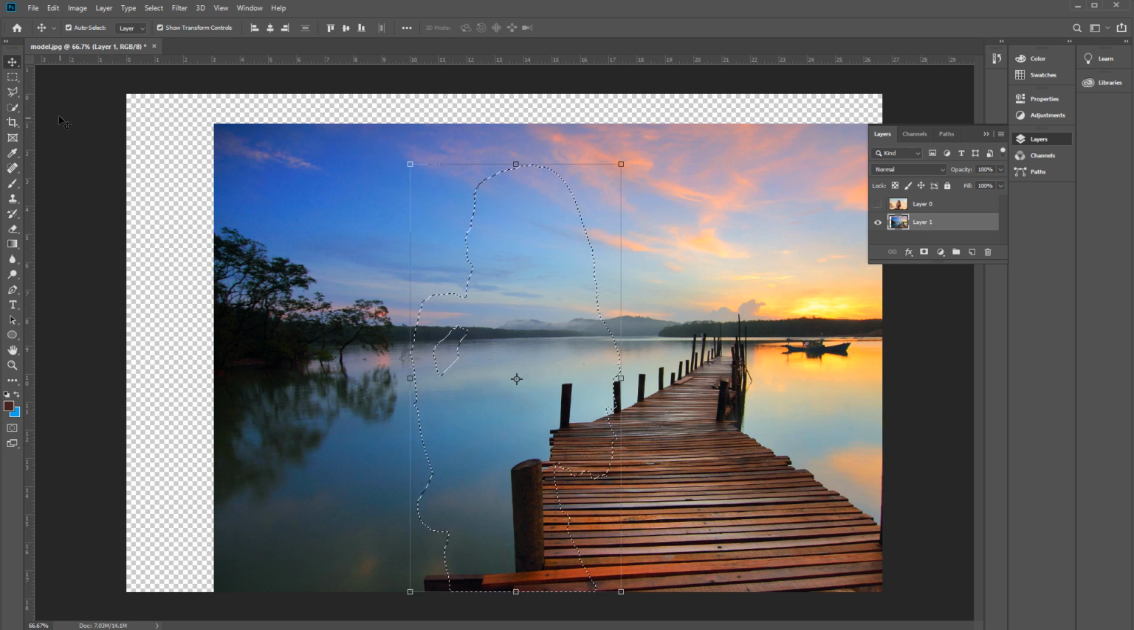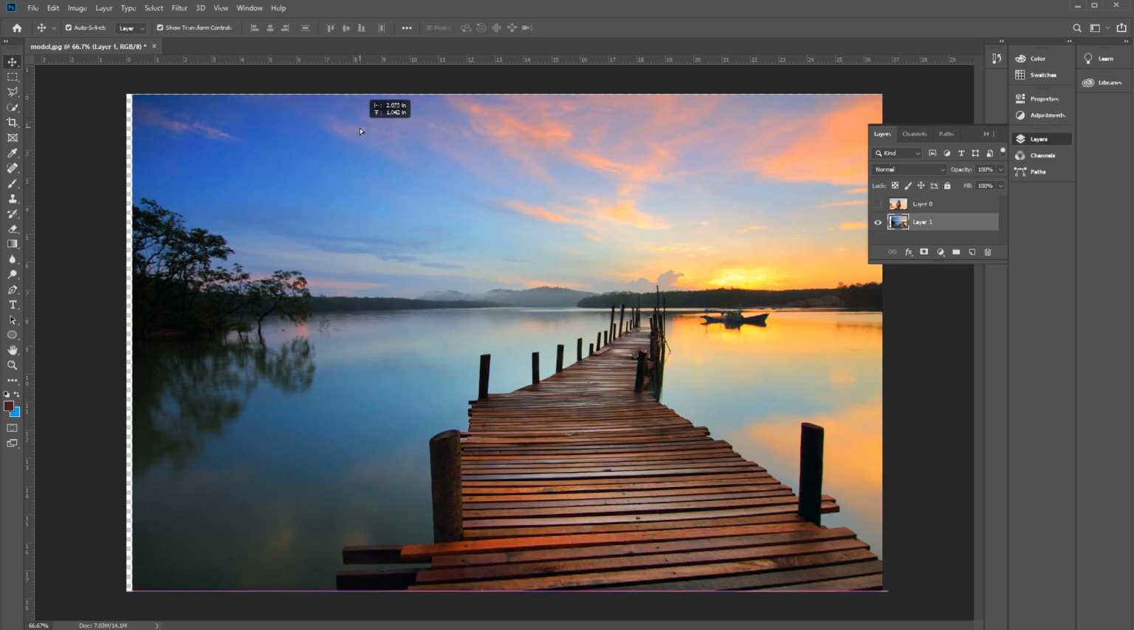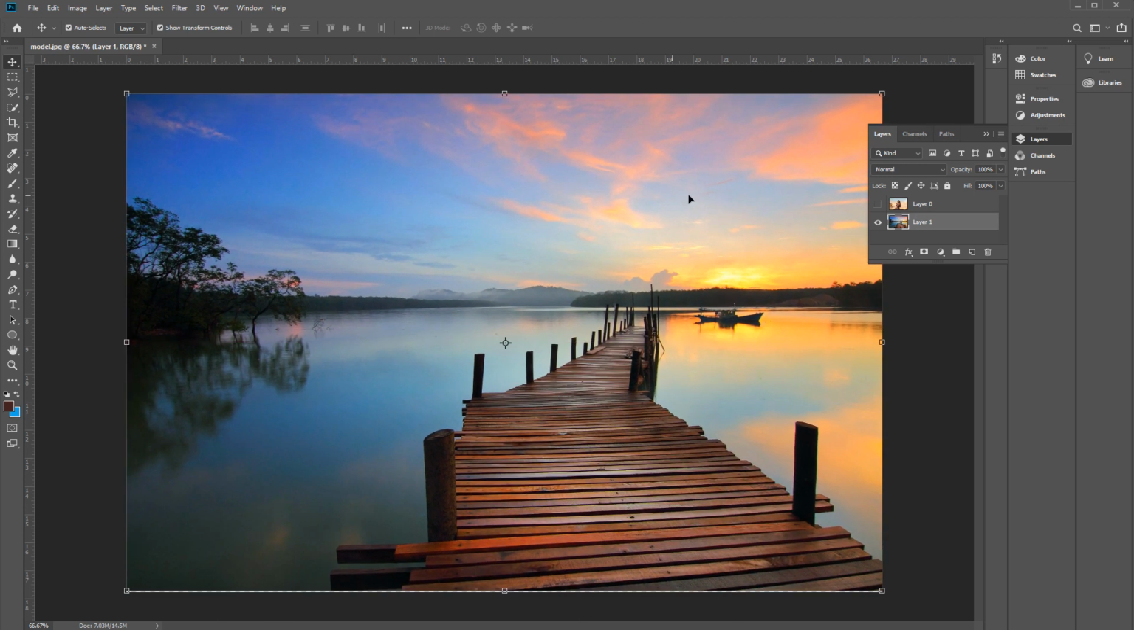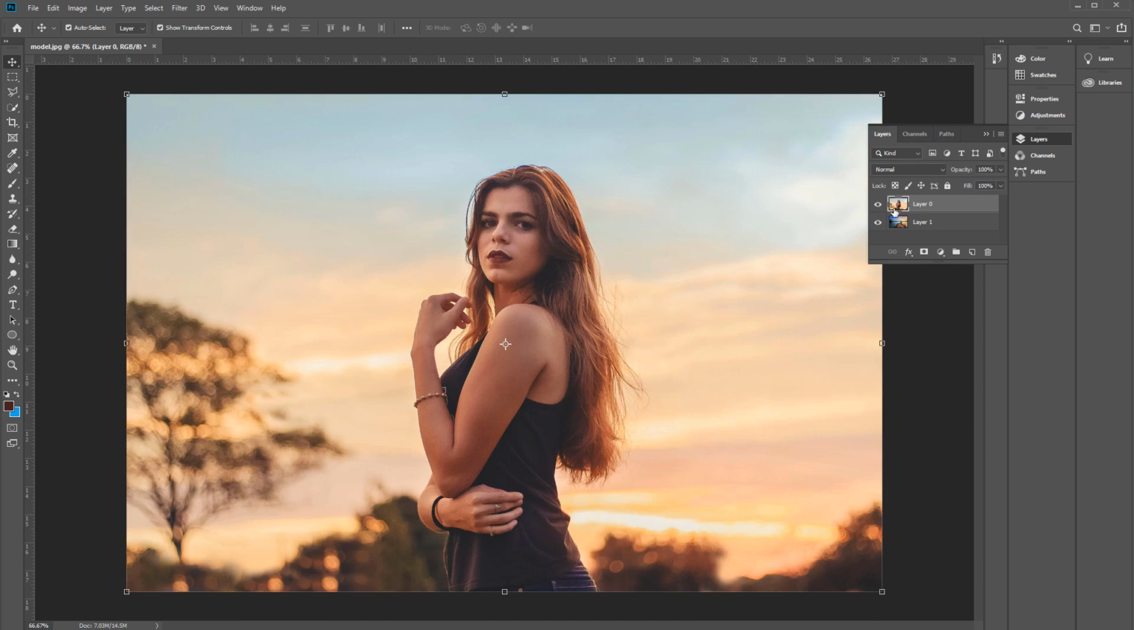So I do need to deselect. So again, Control or Command D will deselect. And I'm just going to match this up to the edge here. And so we have the background here, and we have the portrait on top.